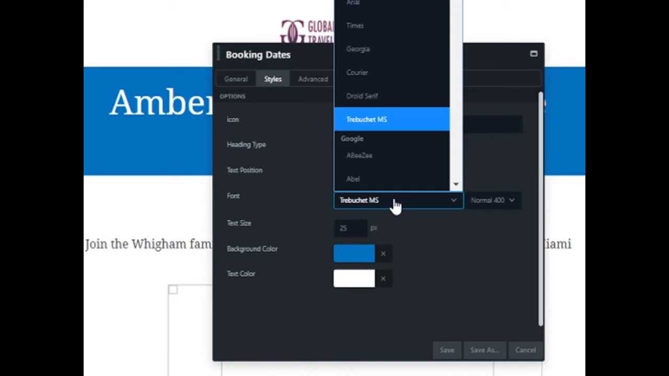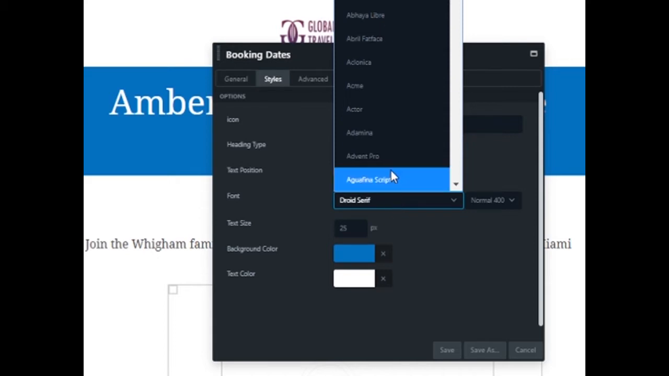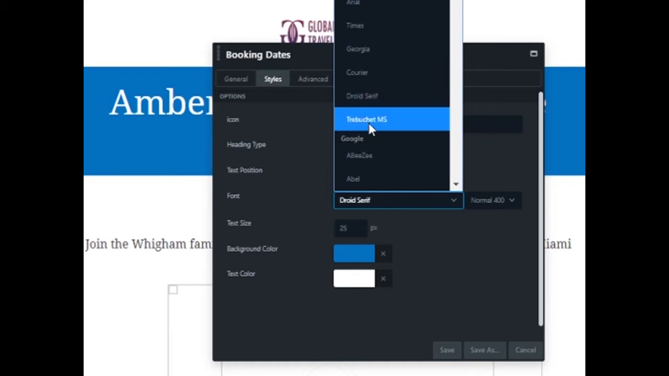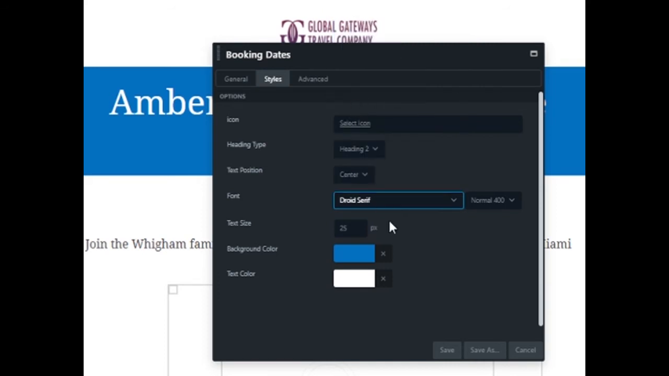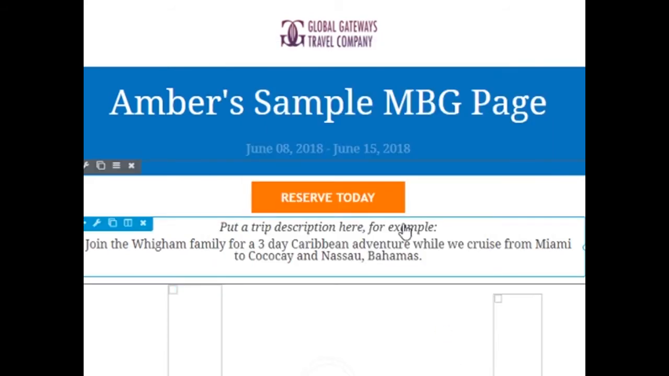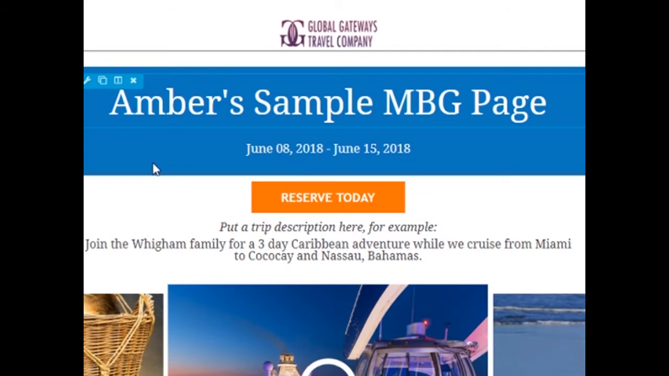I can actually use my keyboard. And I typed in DROO and it brought me to it. It's also in these system fonts as well, which makes it easier to find. And the system fonts are fonts that websites can read easily. So I'll hit Save, and there we go. So easy to edit on this page. And again, anything you don't want, for the most part, can be removed.